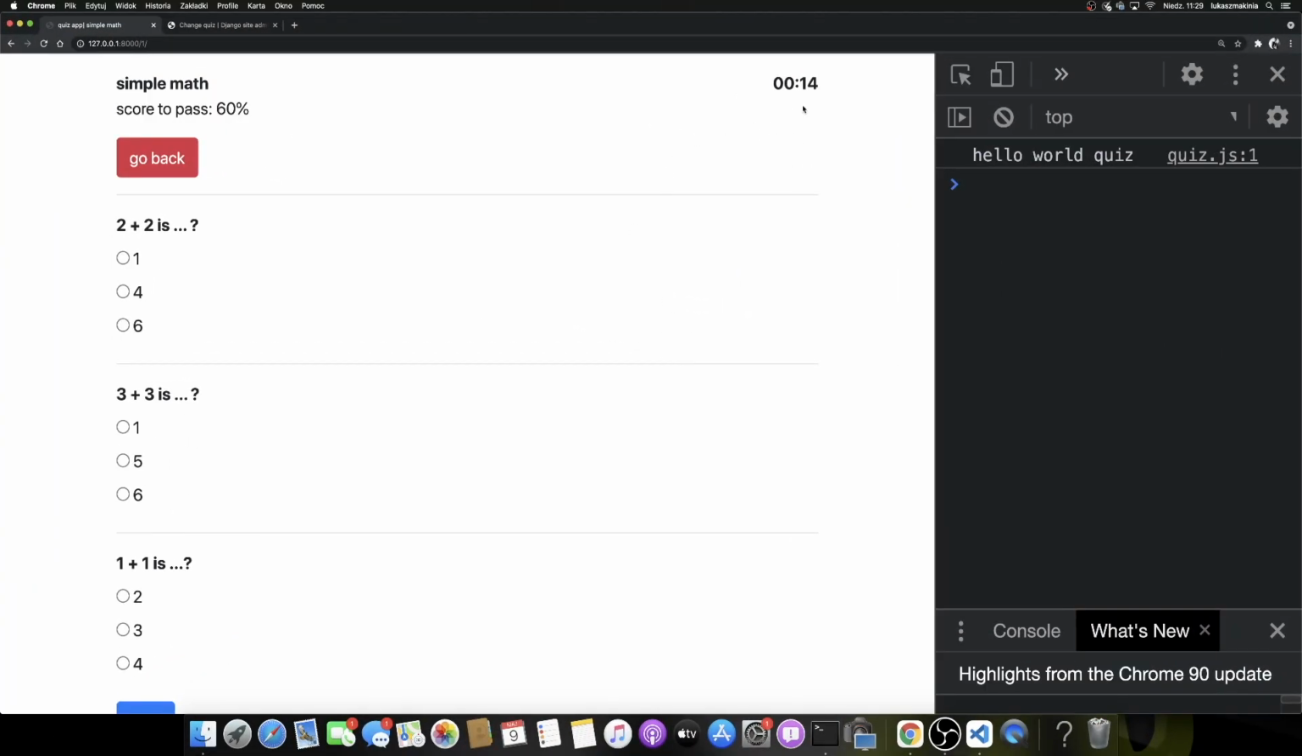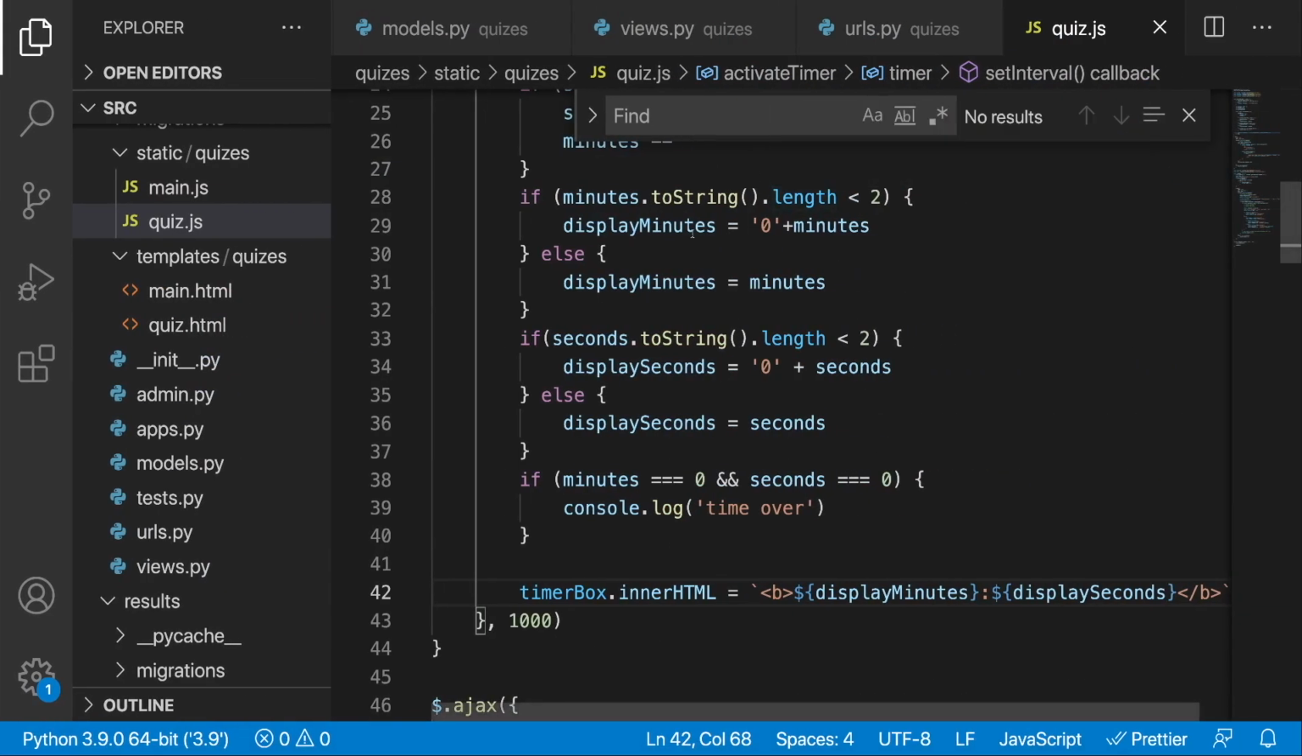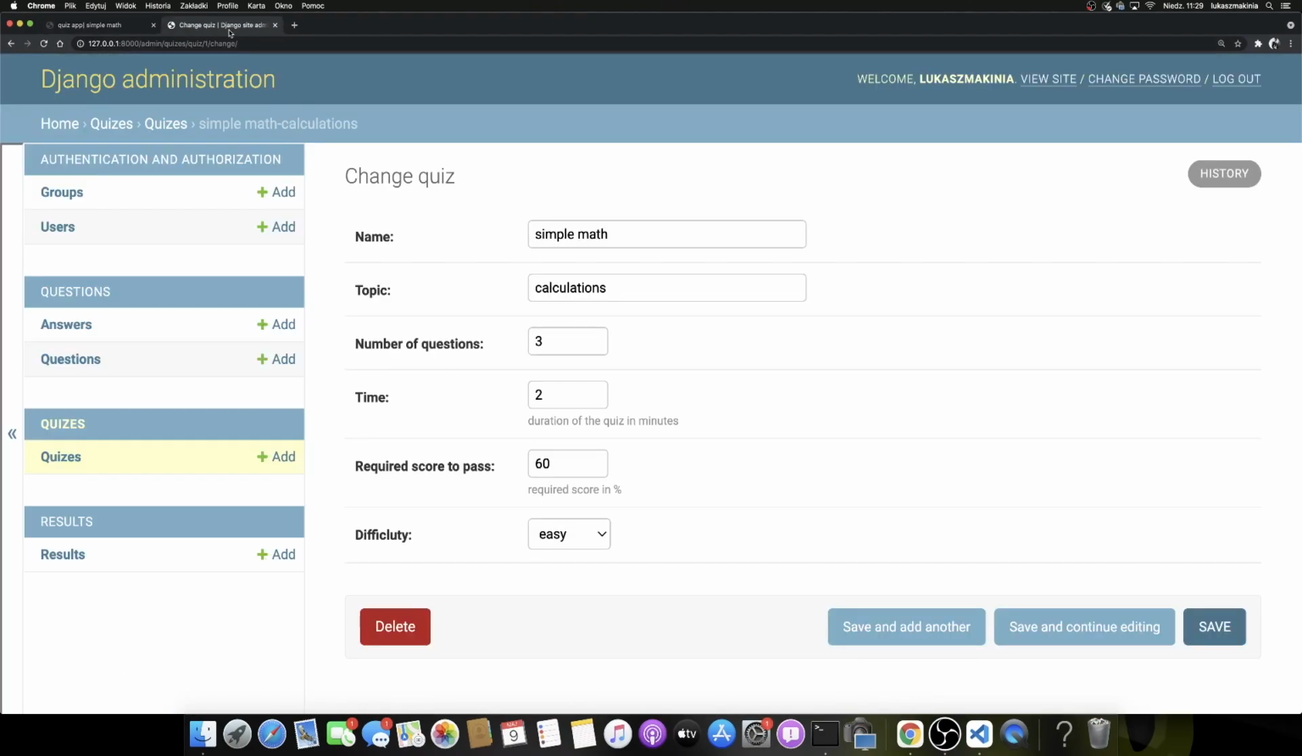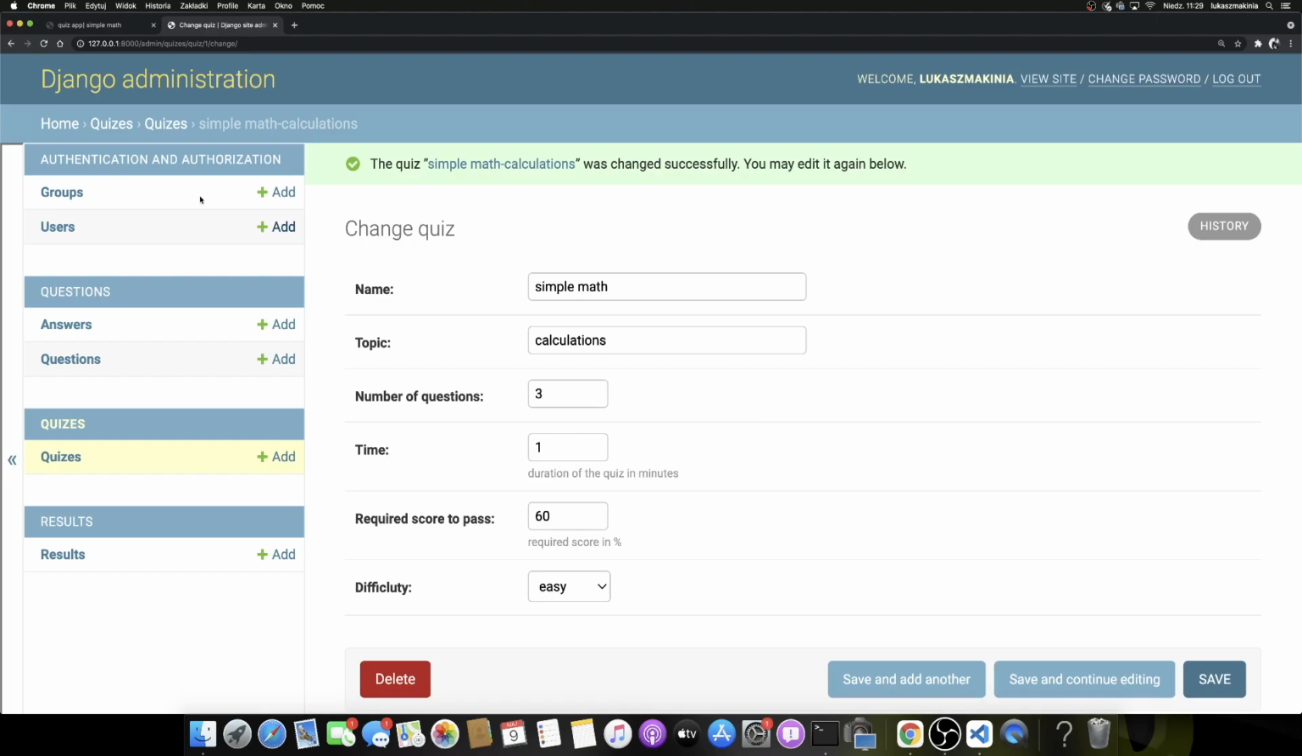All right, guys, so we are approaching the deadline. Let's see what will happen after the countdown finishes. Okay, and as you can see, we have the time over. However, this is still running. The first thing that we would like to do is to prevent this from happening. So first of all, let's change this back to 1 minute. I'm going to put in 1 minute and then save and continue editing.